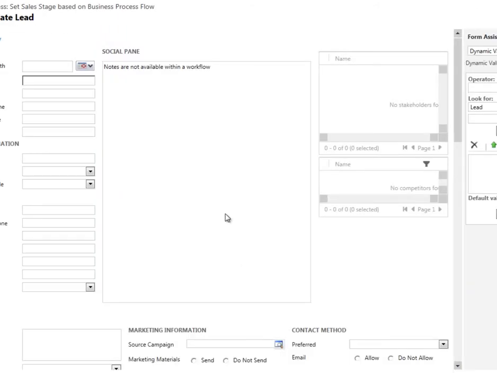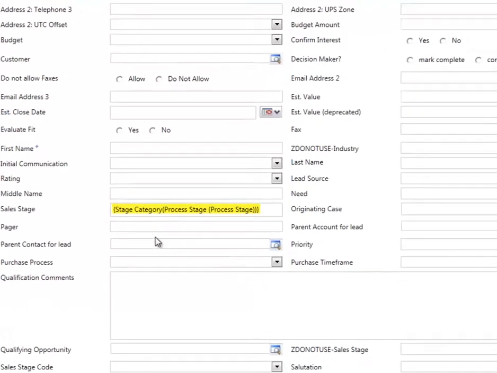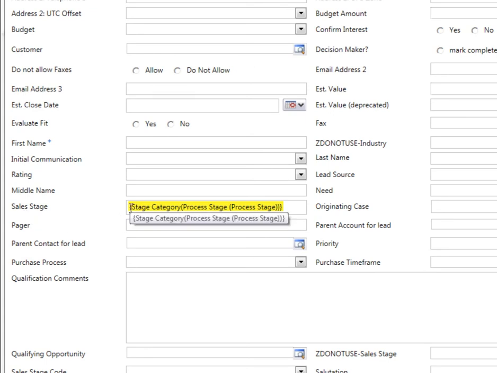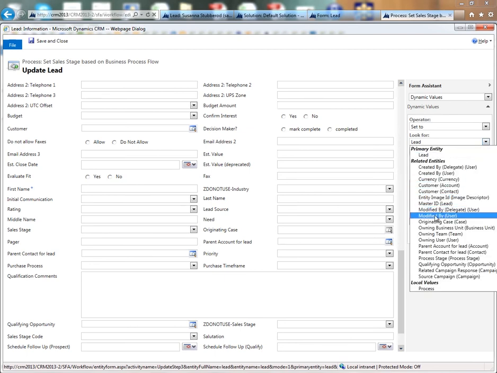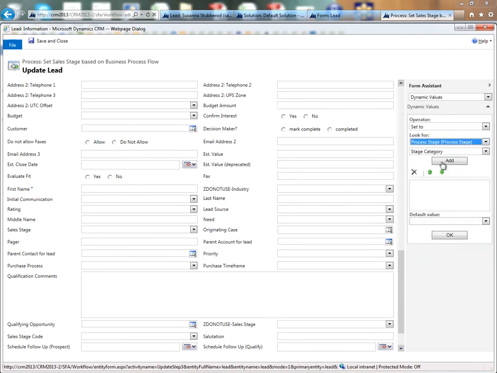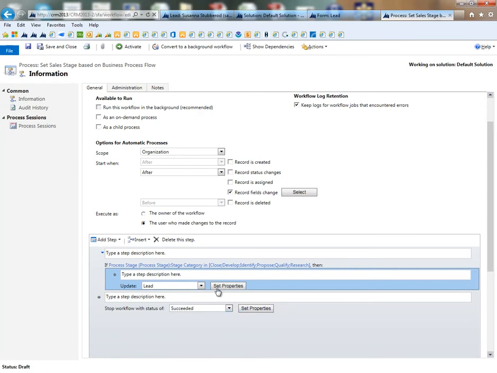And it's actually going to update it. Let me scroll down here. Here's my field, my sales stage. It needs to update it with the stage category from the process stage. So I'm just going to empty this out real quick. All you have to do is put your mouse pointer in that sales stage field, and then navigate down to process stage, and the stage category will automatically pop up. So you're just going to hit add, then click OK, and then click save and close. And that's how you would populate that field.